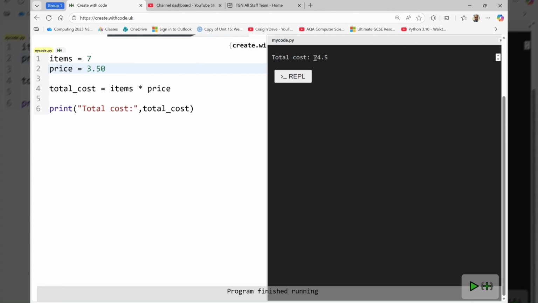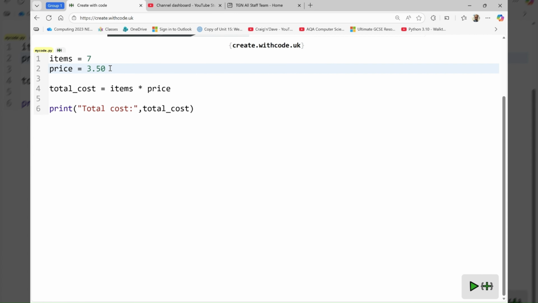Okay, so my total cost now is £24.50, and you noticed how it's outputted a floating point data type rather than a whole number integer. Let's change this again. So £3.50, we'll change it to £3.45, and we'll change the output to "the total cost is", and we'll put a pound sign in there instead of the colon. It's just going to make it a little bit more realistic.